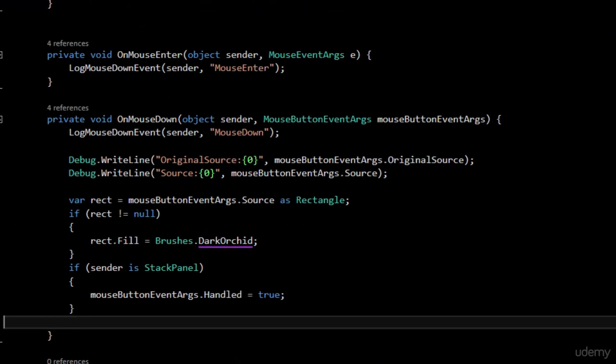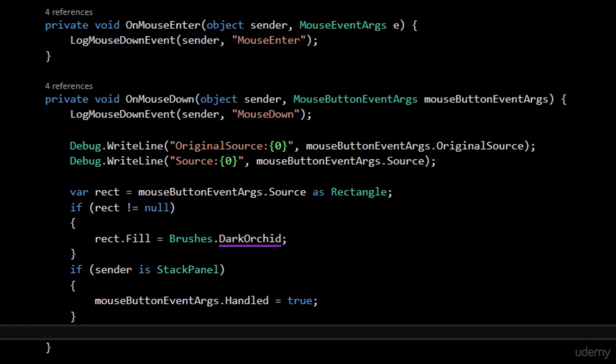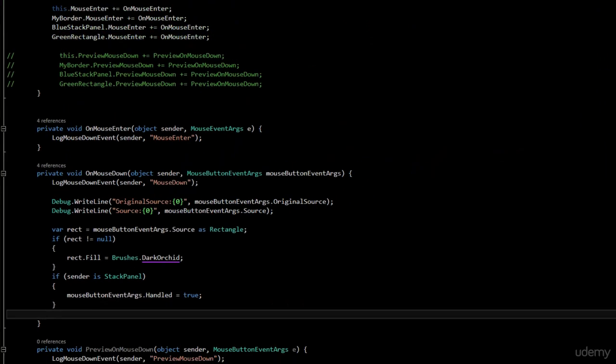I just log the original source and source properties here. Then I try to cast the source UI element object to a rectangle and change its background color. Then I check the event sender if it is a stack panel. If it is, then I mark the event as handled and bubbling stops. Let's run the application.